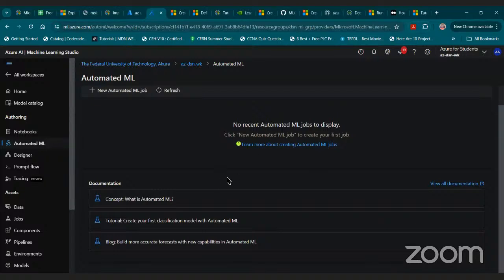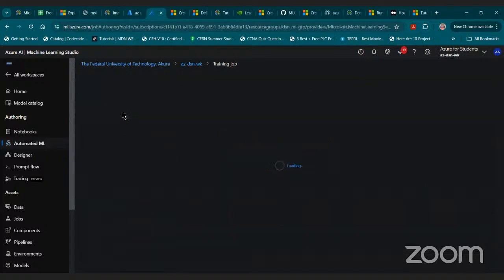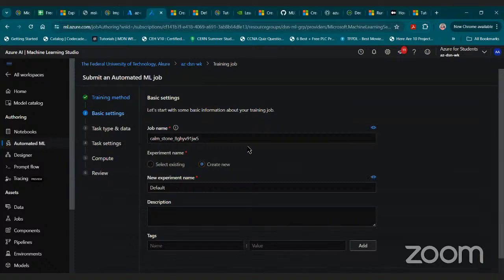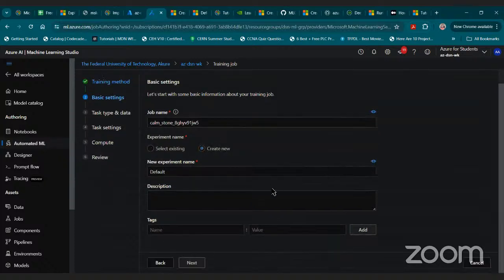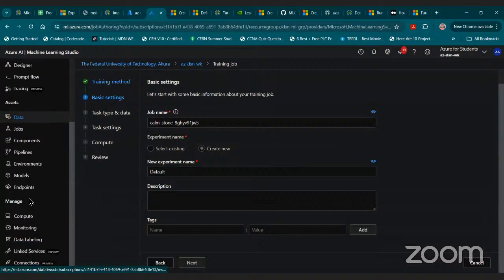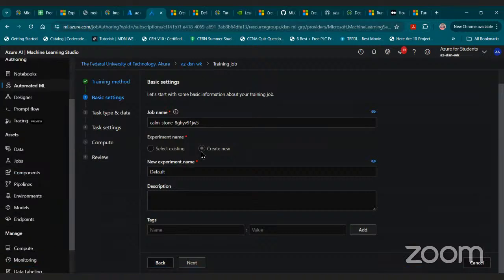Okay, so you can create a new automated ML job. There is nothing there already. We give it a name. Since I didn't create any experiments in this aspect of assets, I haven't created any experiment yet. So I give it a new experiment name. Let me say diabetes.